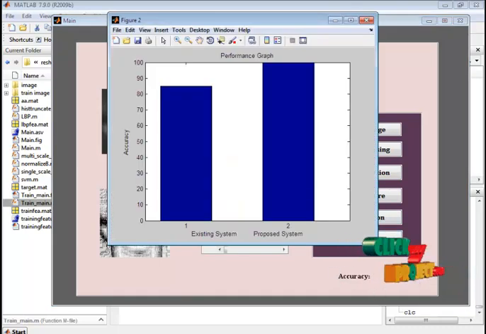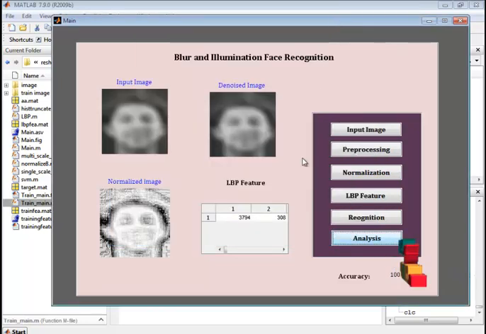In analysis I am showing the accuracy of our classification method. The accuracy is 100%, and also I am showing the performance graph of the existing and proposed system. Now I am showing the result of the blur and illumination face recognition technique. It will recognize the person based on the SVM classification.